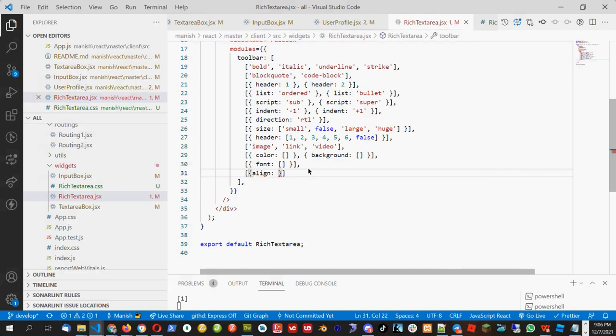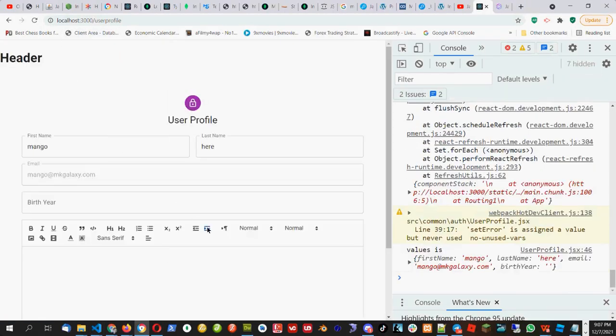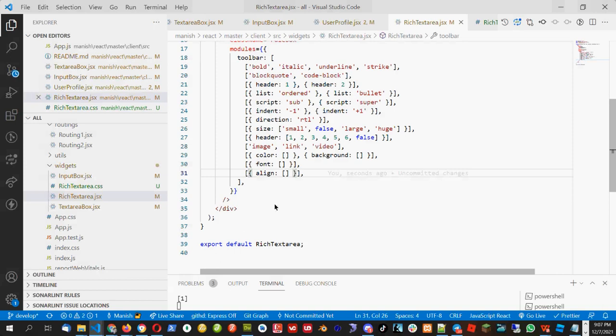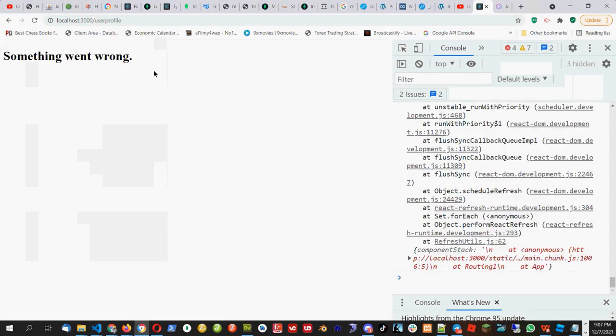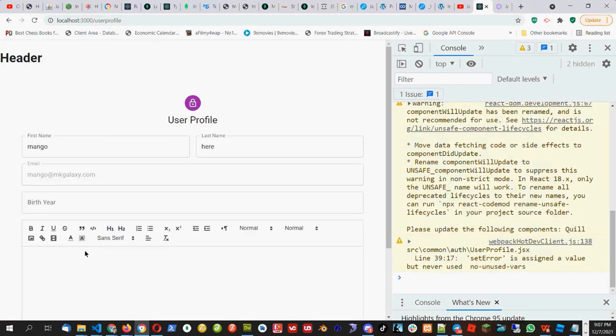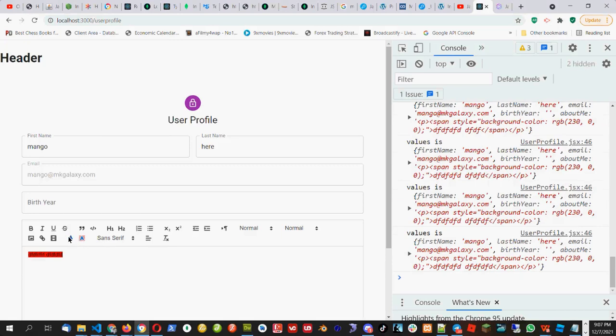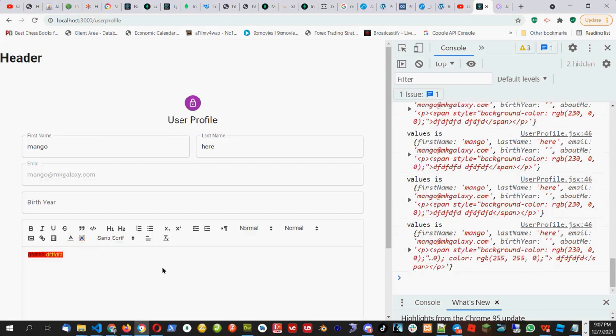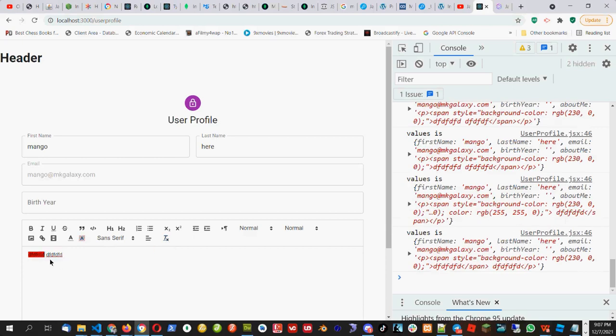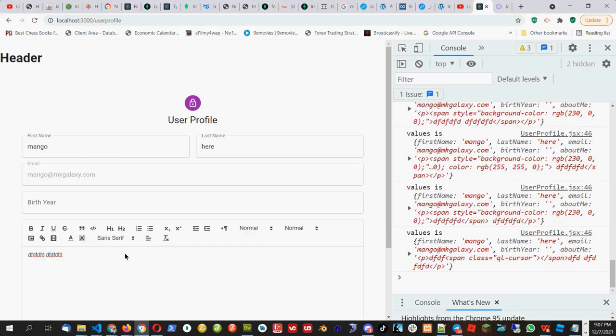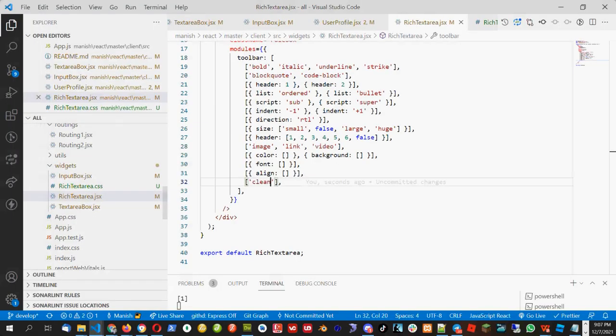Then comes align. So this is align. Left line, right line, center line. Okay. And then clean. Clean means remove all the formatting. So for example, I put something, put background color, put foreground color, then I clean it, select it and clean it. It reverts the formatting. Okay, so this is what we did here.